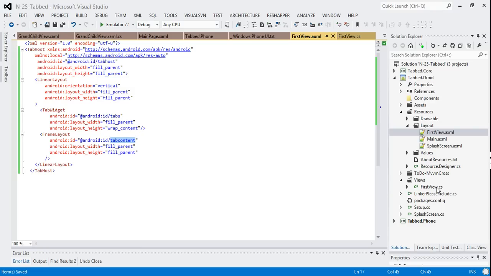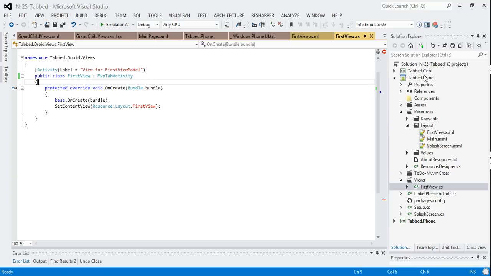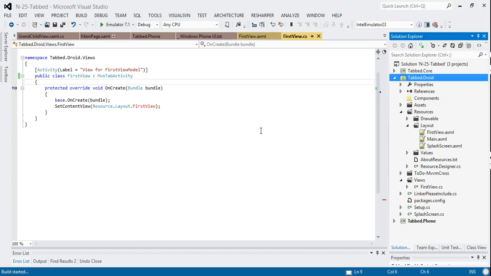And then what you can do in first view is you actually need to set up the tabs. So let's just take a look at this. This obviously won't build at the moment just because the resources aren't there. So if we build it, hopefully it'll build.